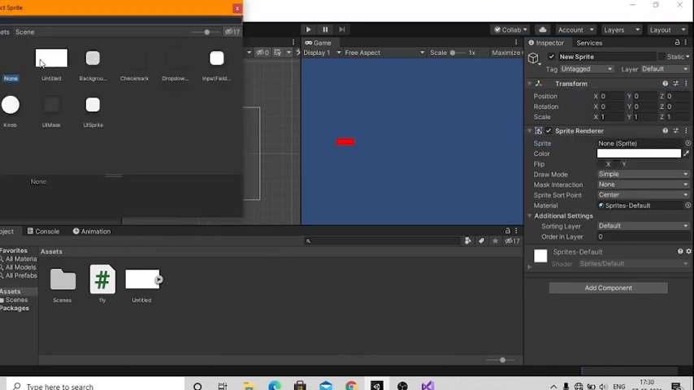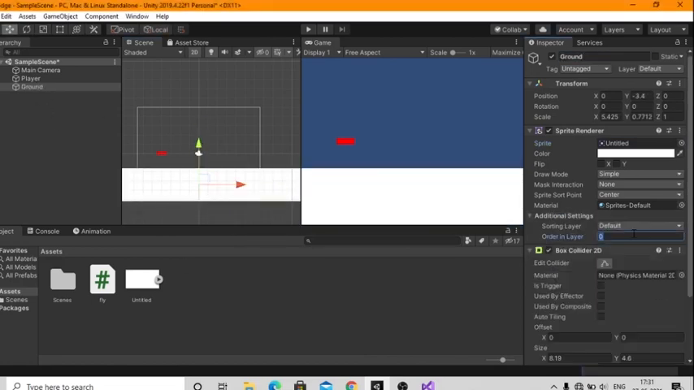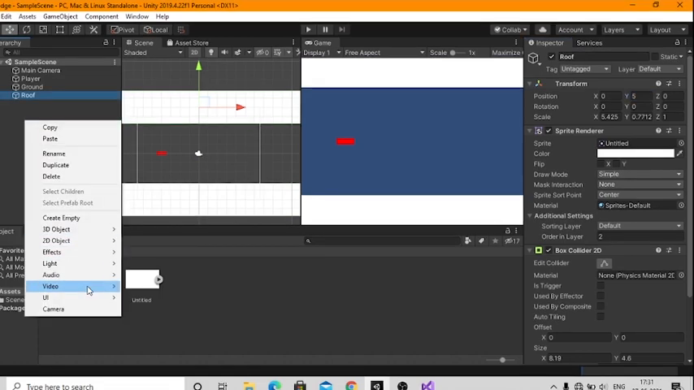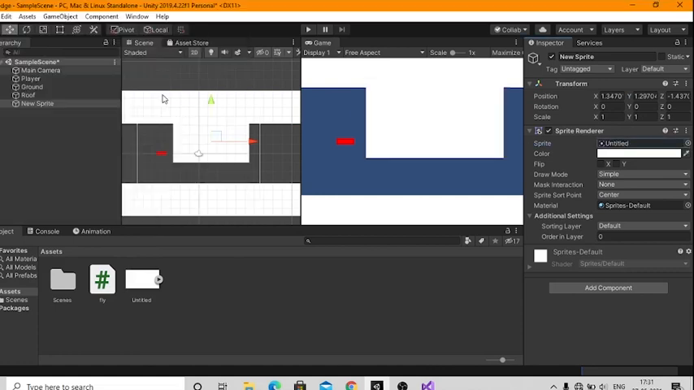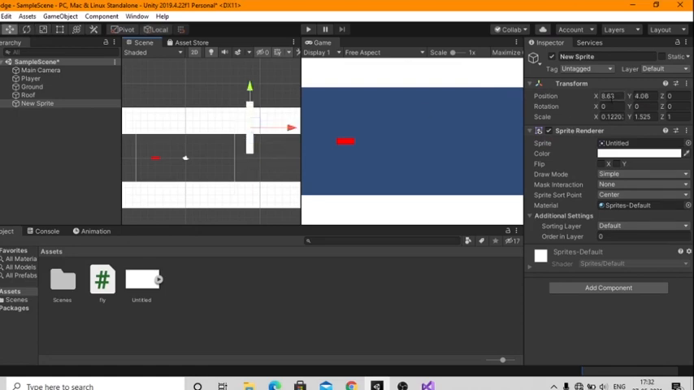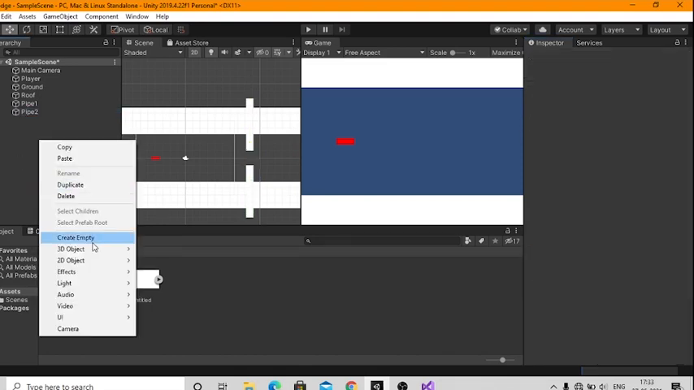Then we add another two 2D sprites which will be ground and roof and rename them accordingly. Set the order layer to 2, so it will always be in front of our player. Now add another 2 sprites for the pipes. I change the names to pipe 1 and 2. Add a box collider to those and set the order layer to 2. Place them on the scene.